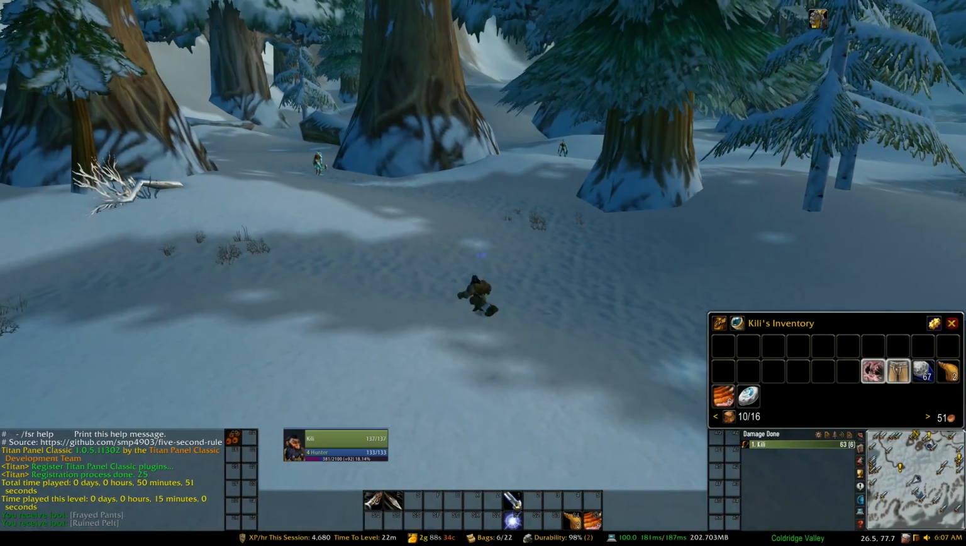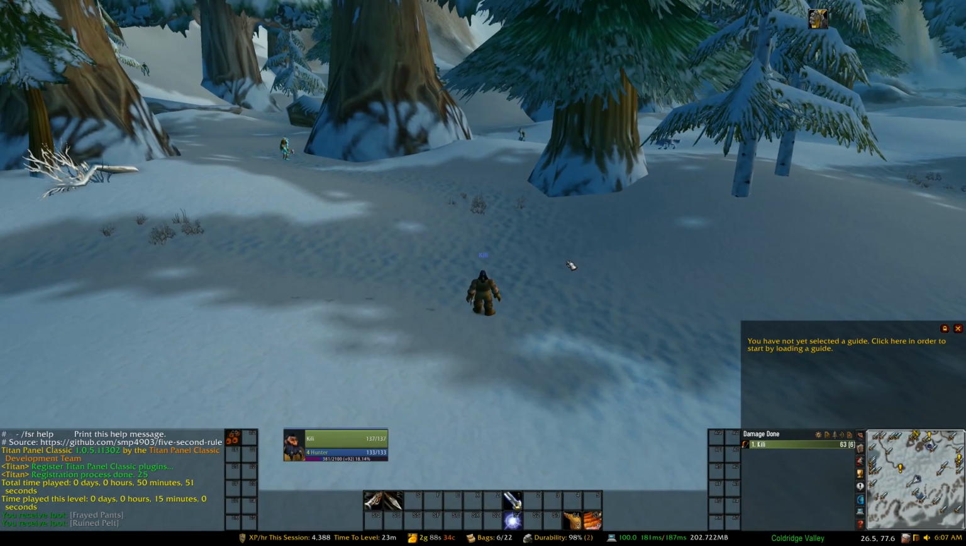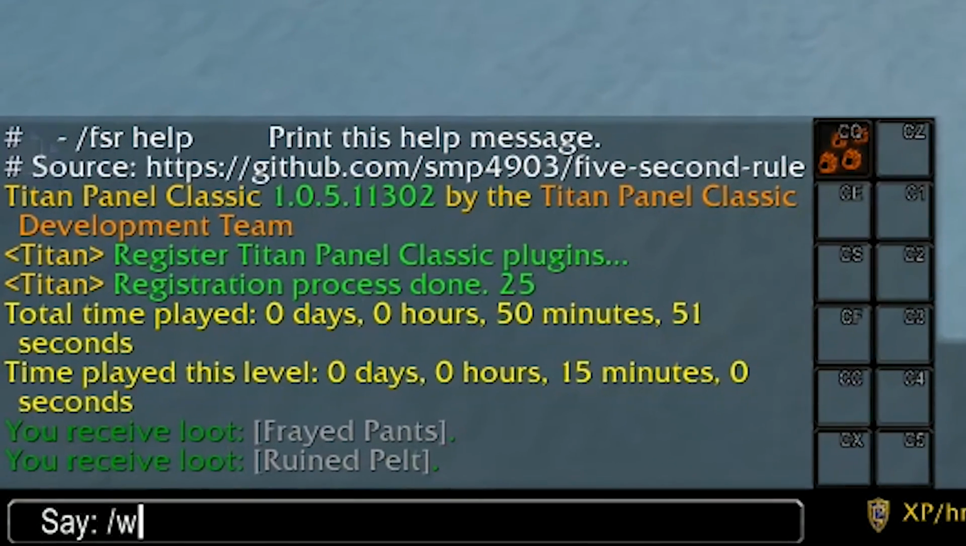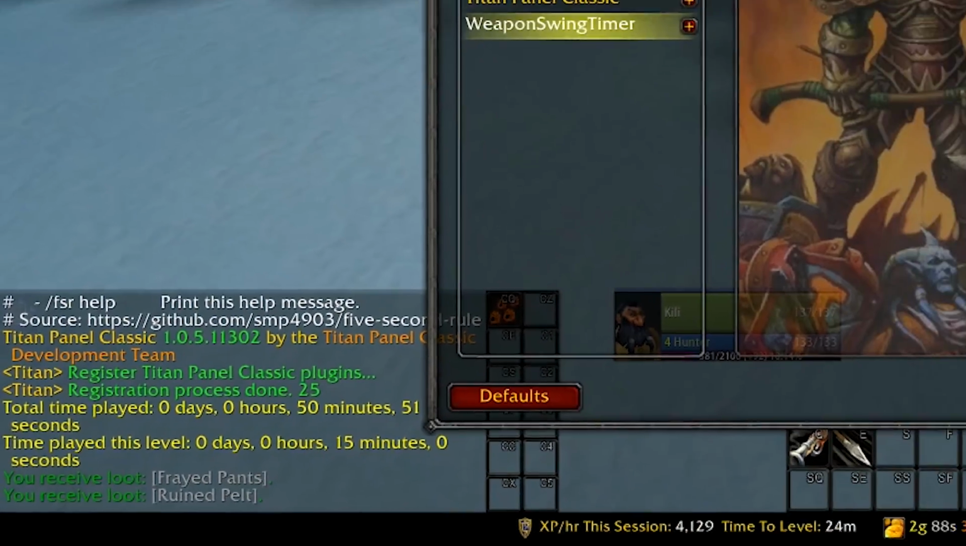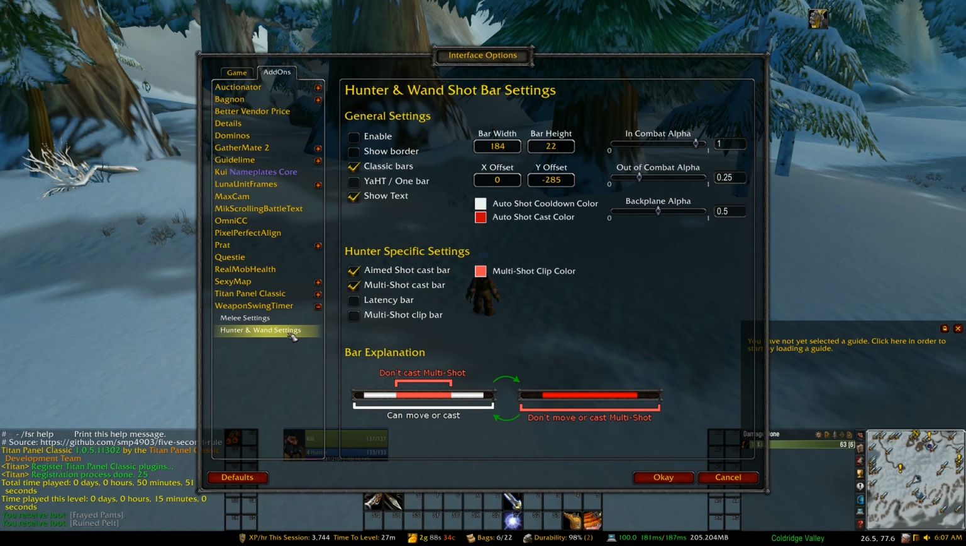Now, if you're playing a hunter, wand user, or any class that has a ranged weapon where you want to see the timer for it, I got another hidden feature for you. You just want to type in the chat /WST. You should see in this add-on list on the very bottom is WeaponSwingTimer. You want to select the plus sign on the right of it and then go down to hunter and wand settings. From here you go under general settings and select enable.